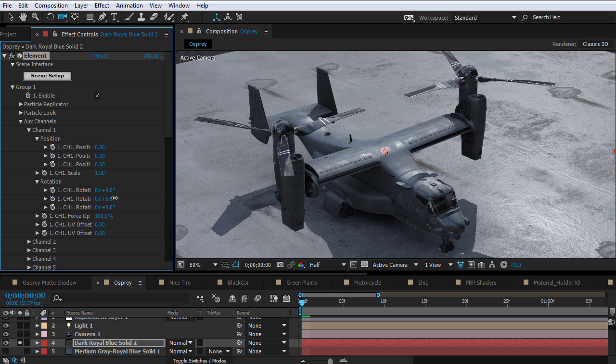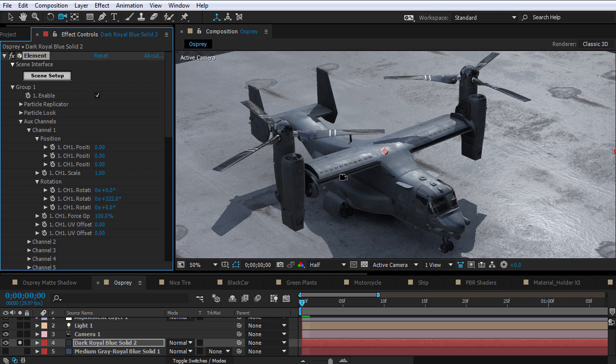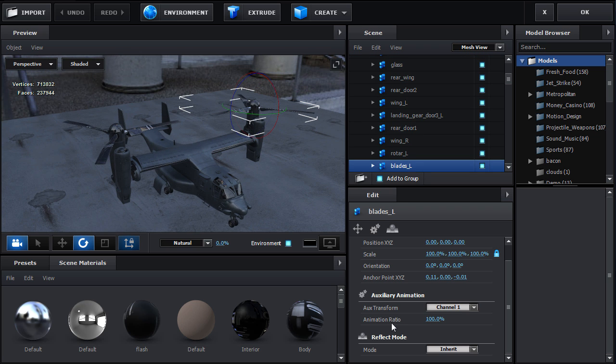So let's see here. All right, so that's looking pretty good. Except this particular helicopter, these blades rotate opposite each other. So what you can do is go back in the setup, click on one of the rotors, and set the animation ratio for channel 1 to -100.